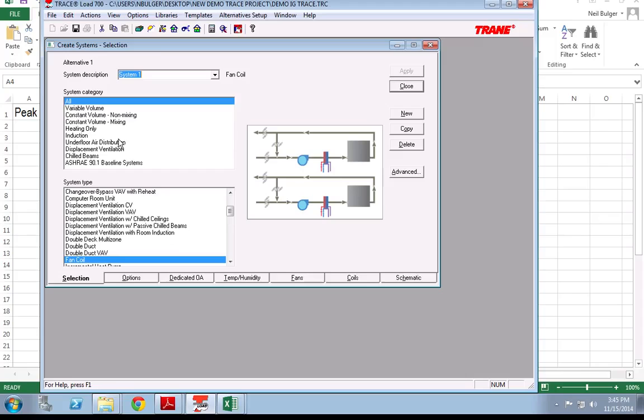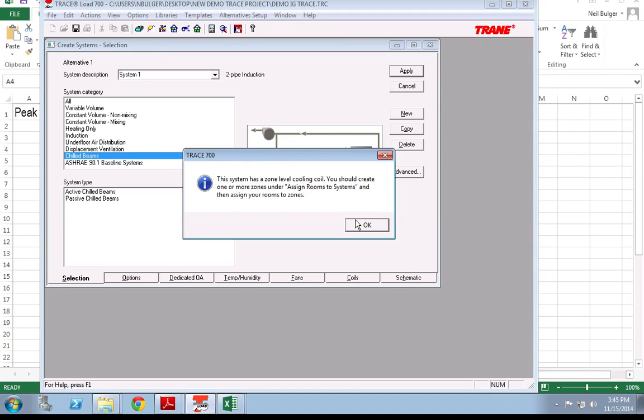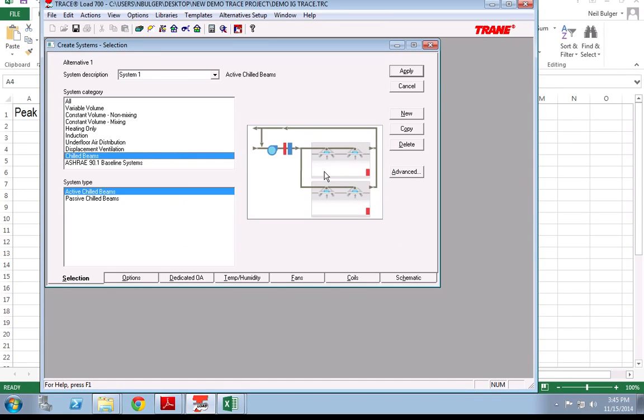The more interesting ones are either induction units, or they also have chilled beams. This system has a zone level cooling coil. You should create one or more zones under assigned room. Oh, I see. It looks like we have to make thermal zones in order to use this. So chilled beams. Okay, so let me back up here.